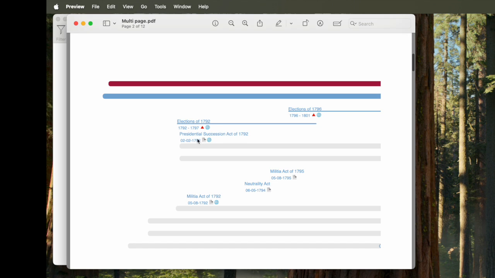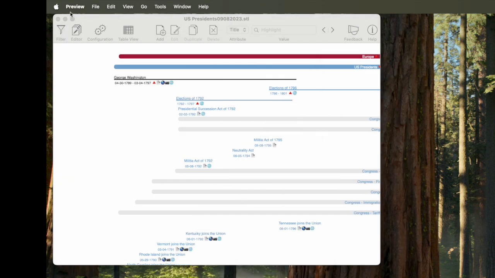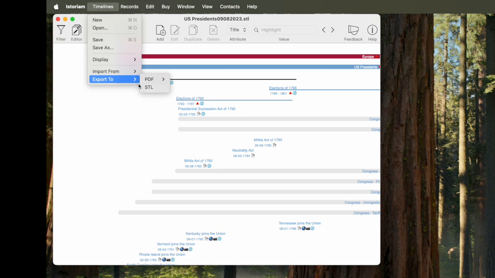Note also that the PDF export feature will only export the visible part of the timeline, that is the part that is displayed in the main display window. Records that are filtered out will not be exported. More importantly, record contents such as description, locations, photos, etc. will also not be exported to PDF. Alternatively, you can use the Istoriam STL format import and export features to share your timeline with all its content with other Istoriam users.